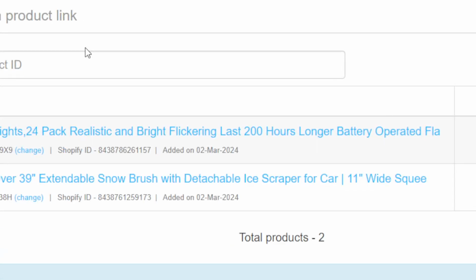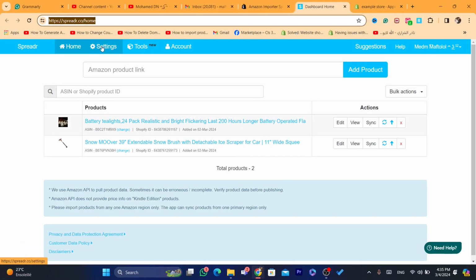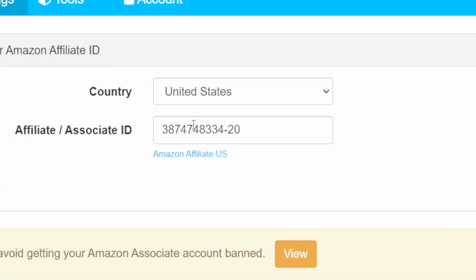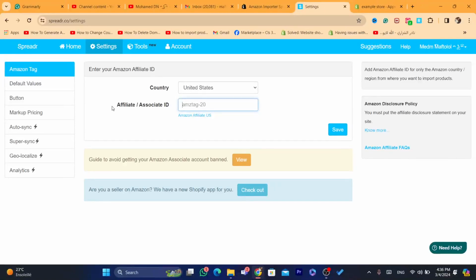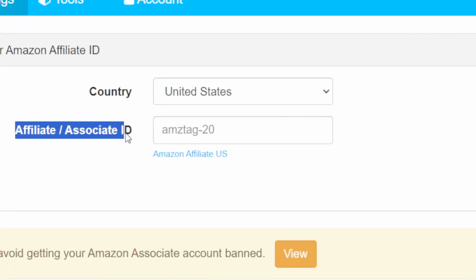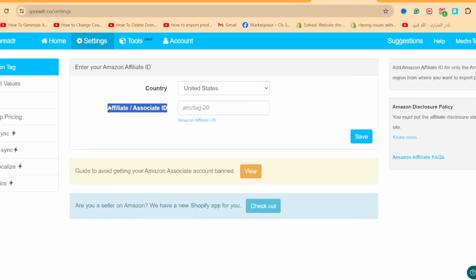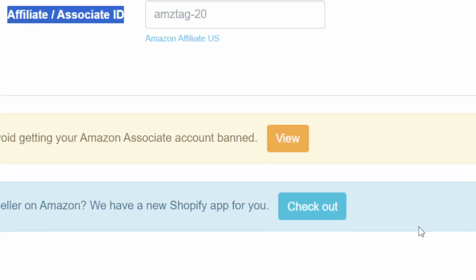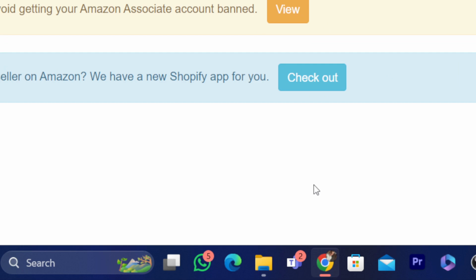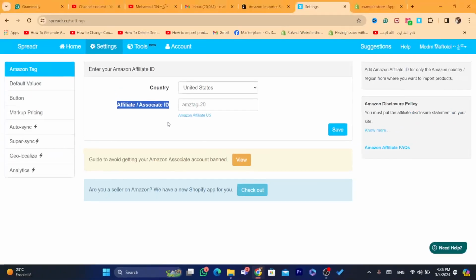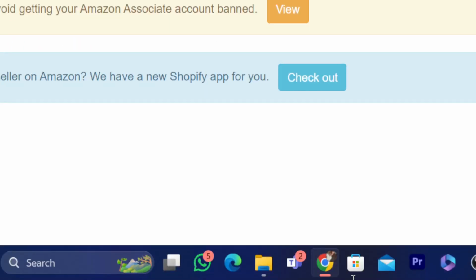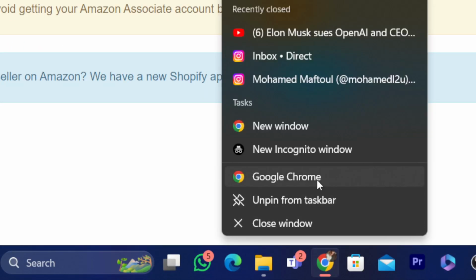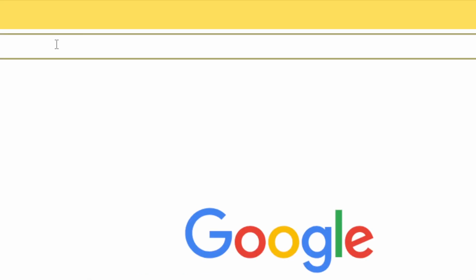Now what you guys need to do, you want to click on settings in the top here. You want to click on settings, and here it will ask you guys for affiliate or associate ID. As you can see, it says here affiliate or associate ID. Now of course you have to sign up for the Amazon affiliate program in case you want to earn affiliate commissions. Okay, now this is very important. Creating or signing up for Amazon affiliate program is very easy. It's not going to take you any time.